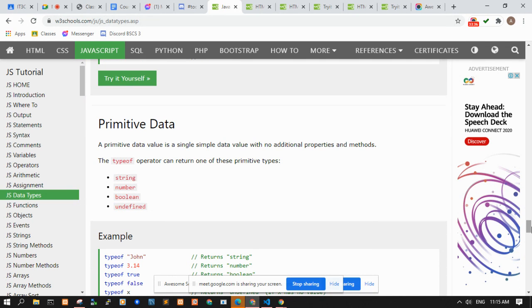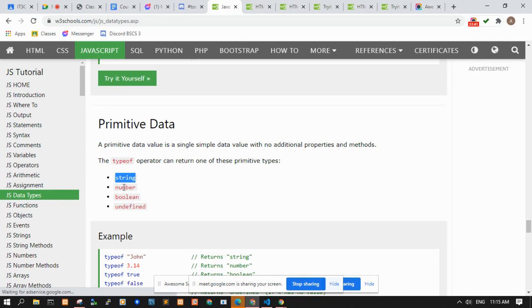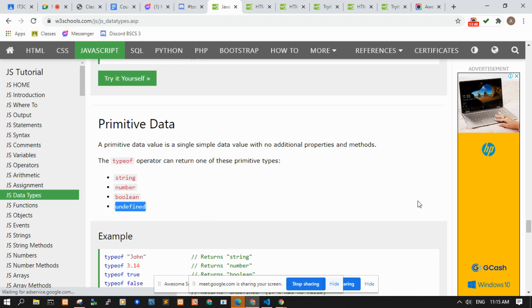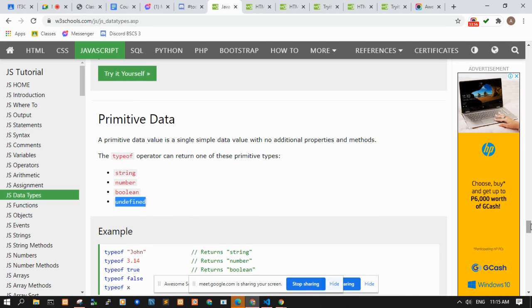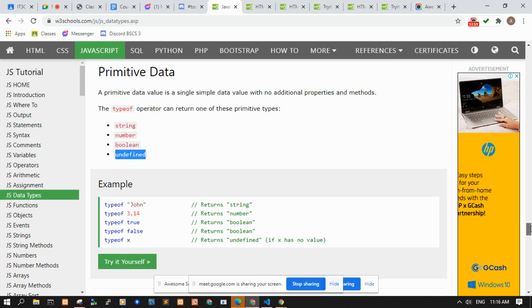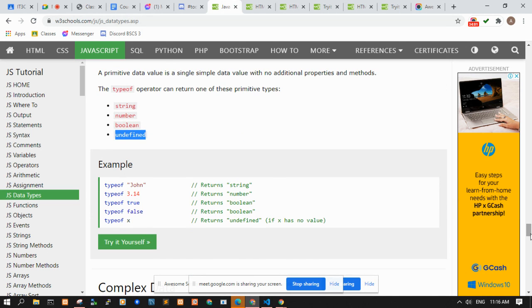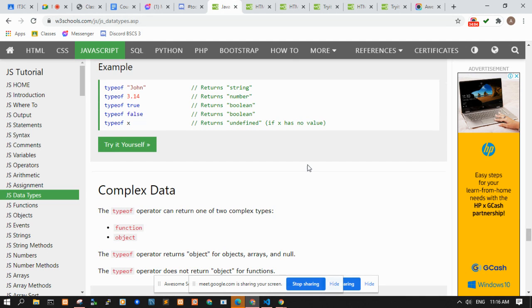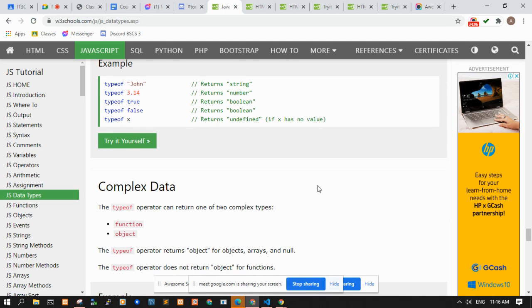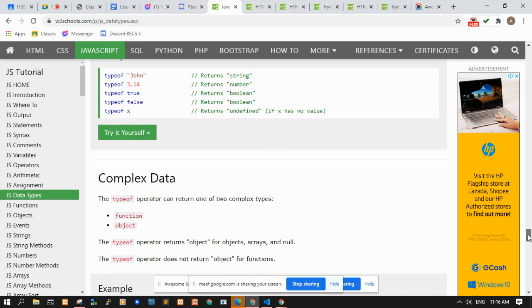Okay, any question? These are the primitive data in JavaScript: string, number, boolean, and undefined. Undefined if a variable is undeclared, if it is declared but not initialized, or if it is declared to be with the type undefined, or assigned the value of undefined. Okay, and then we have complex data.